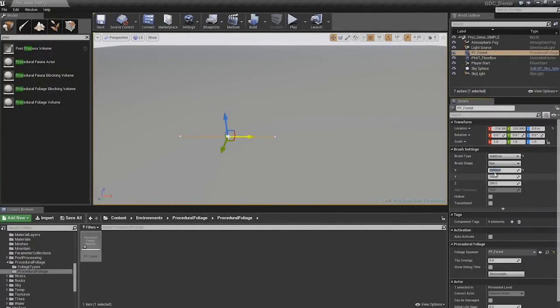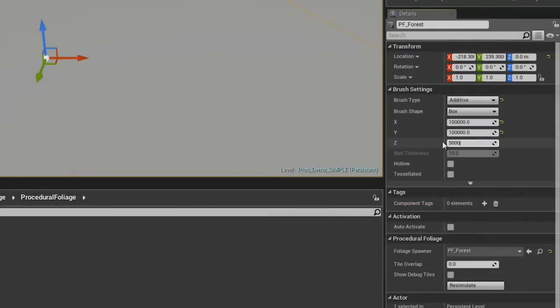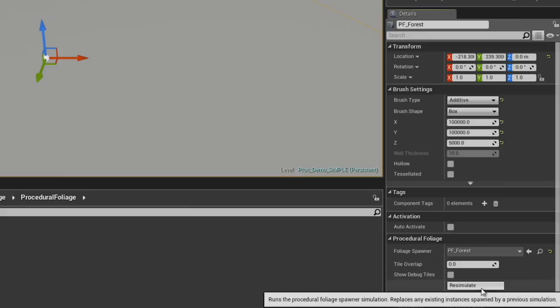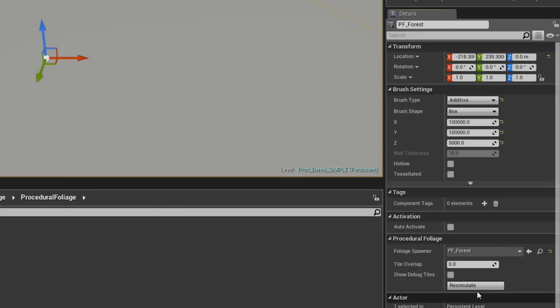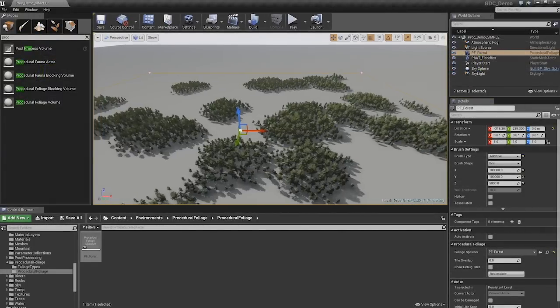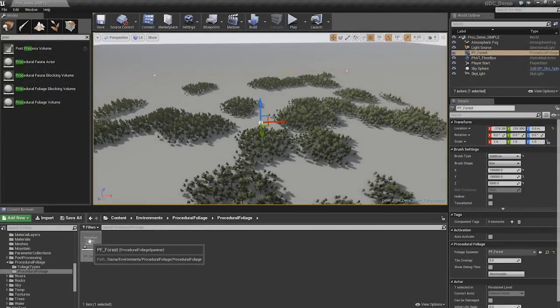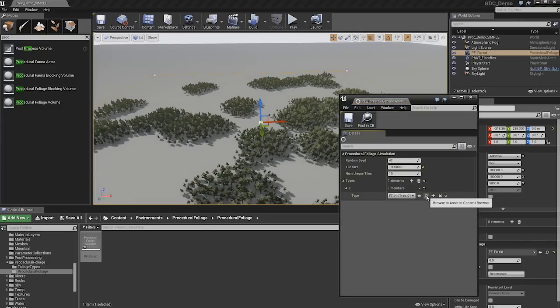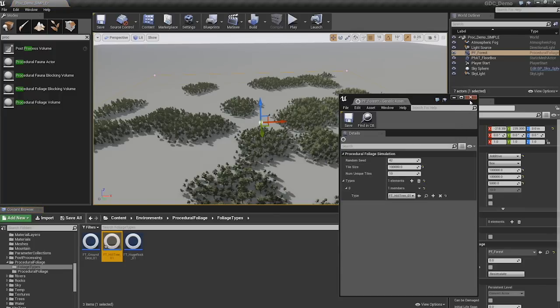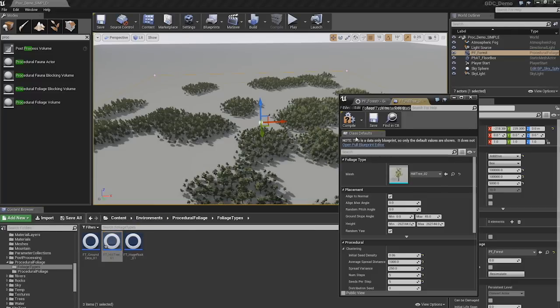So I'm going to make this a little bit bigger, maybe about 100K by 100K. Move this around. We also want it to be big enough so that it intersects the ground. And then we see it already has, down here under procedural foliage, our forest procedural actor. So we're going to click simulate. What that did is it went through every type of foliage in this list, saw what its settings were, and did the generation for them. Now I'm going to jump over to one of the foliage type settings, which we can get to by following the reference in the procedural foliage container. Then we're going to pop that open.